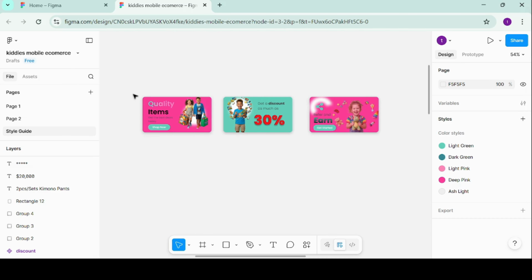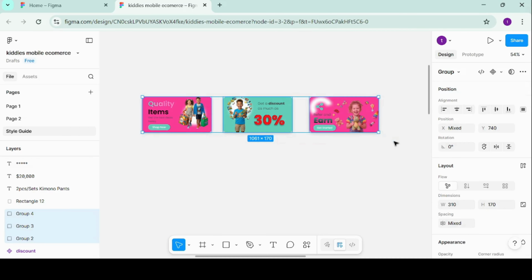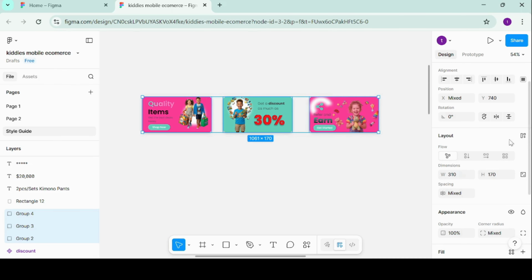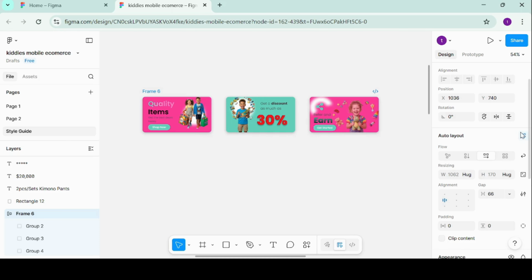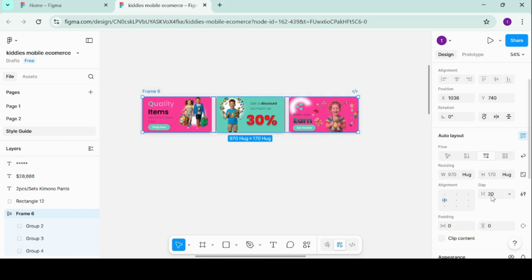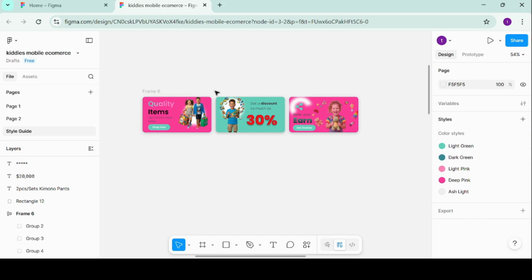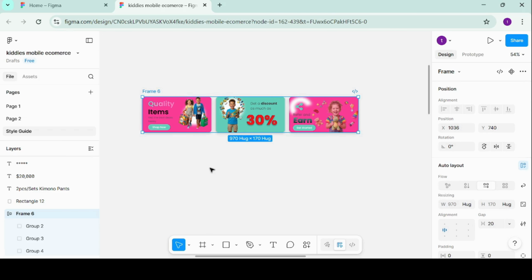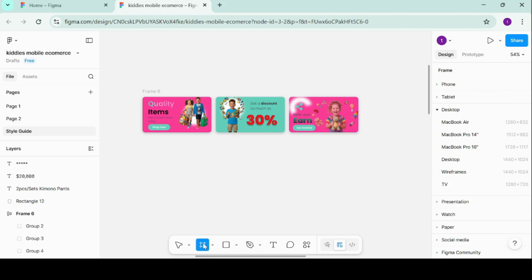So the next thing I will do is to highlight the three cards together and then turn that to auto layout. You will notice that the gap between them is like 66. So I will just reduce that. Let me see how 20 looks. So I think I'm okay with 20, right? So I'll make the gap 20. So the moment I'm done with that, I'll create a frame.